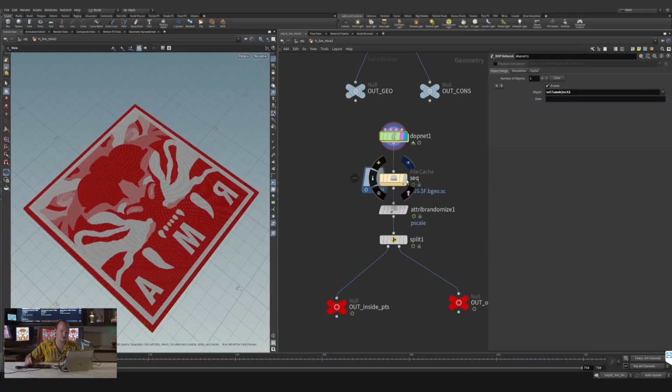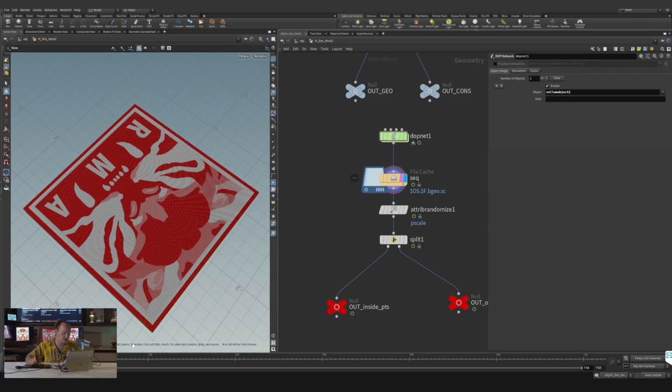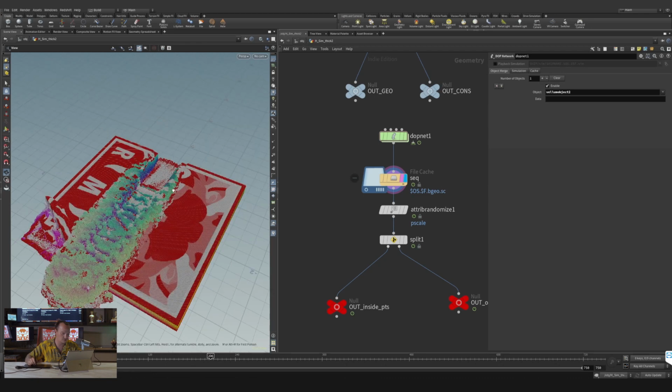Okay guys, so we've gone through all the trouble of playing with that. Let's have a look at what the final simulation is going to look like. If we scrub, you're going to see that we get this really cool stuff happening.